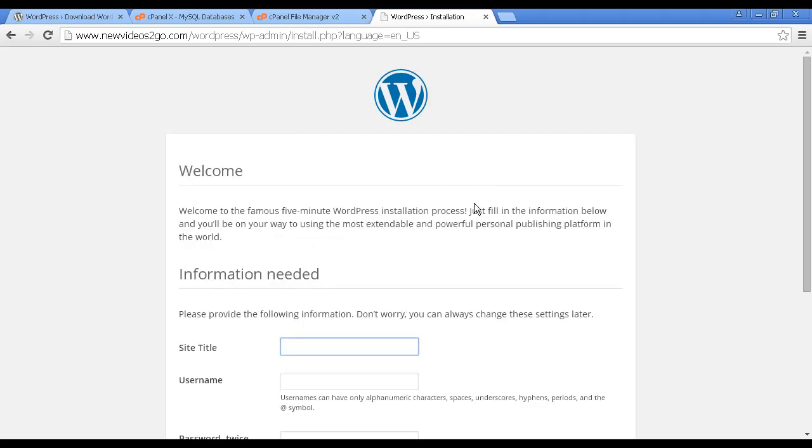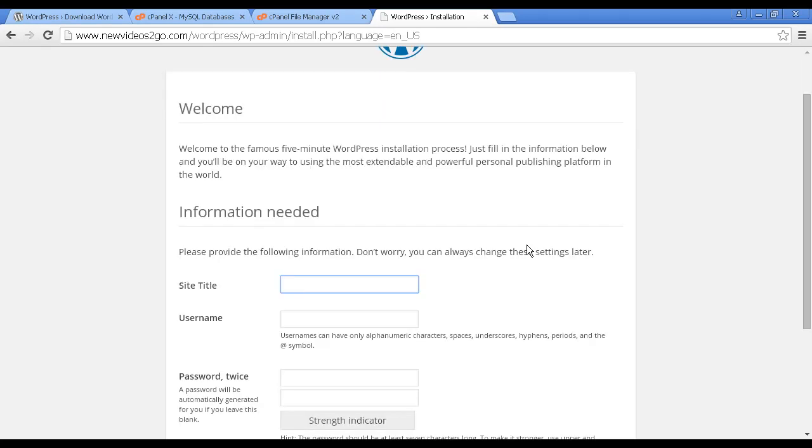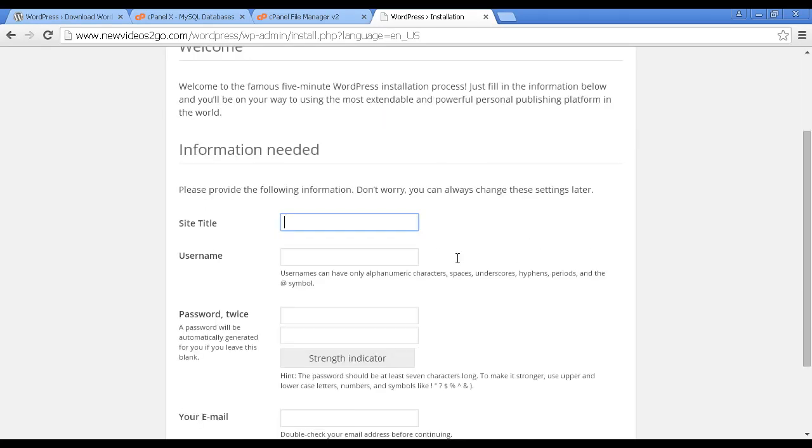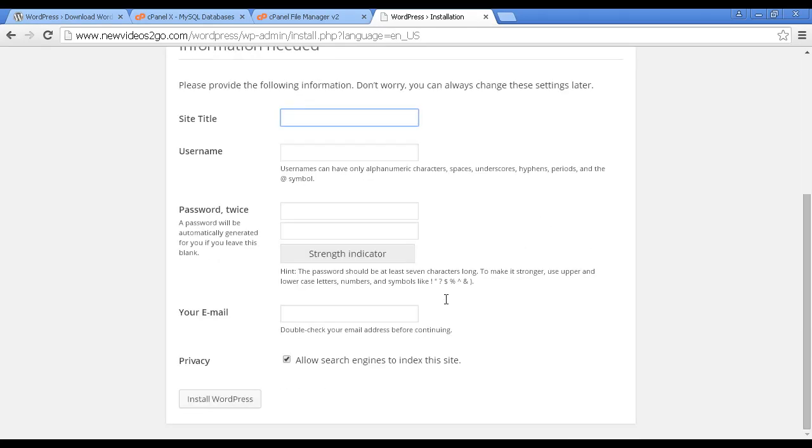And it takes you through to this page where you have to put in some information about the site. They want the site title. They want the administrator's username, password, the email address, and you can check this box to allow the search engines to index the site. And then click here where it says Install WordPress. So let me just pause the video while I do that.